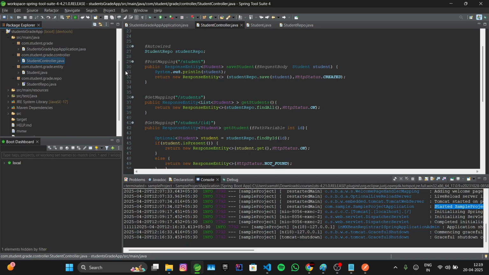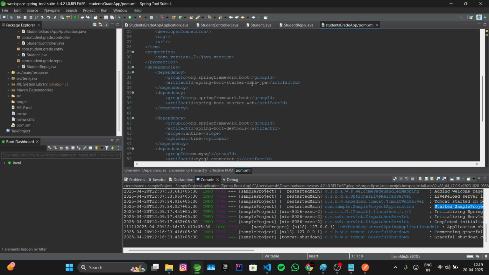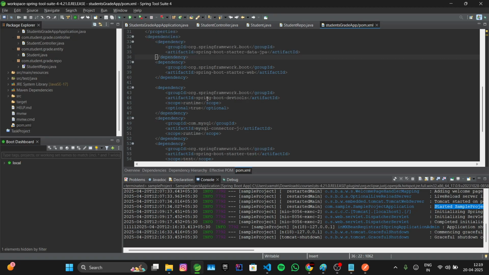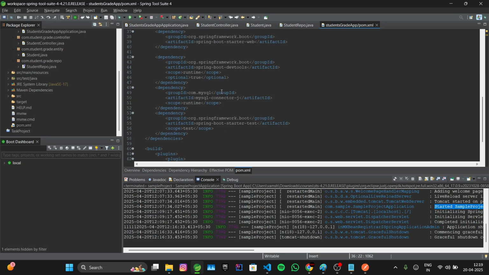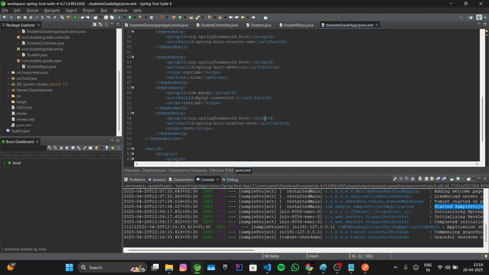Spring Data JPA internally implements Hibernate. So I want to show the dependencies in pom.xml. Here are our dependencies: Spring Boot Starter Data JPA, this is for the database, and Spring Boot Starter Web and Spring Dev Tools and some other test dependencies like JUnit and Spring Boot Starter Test.